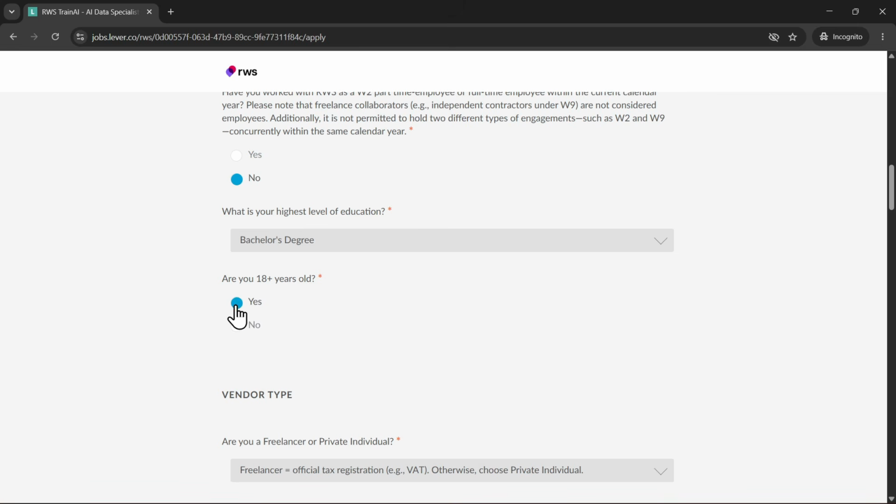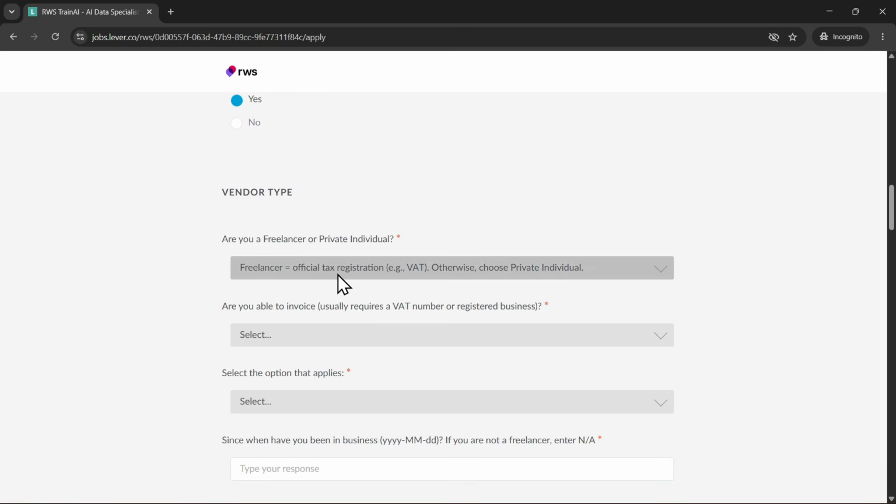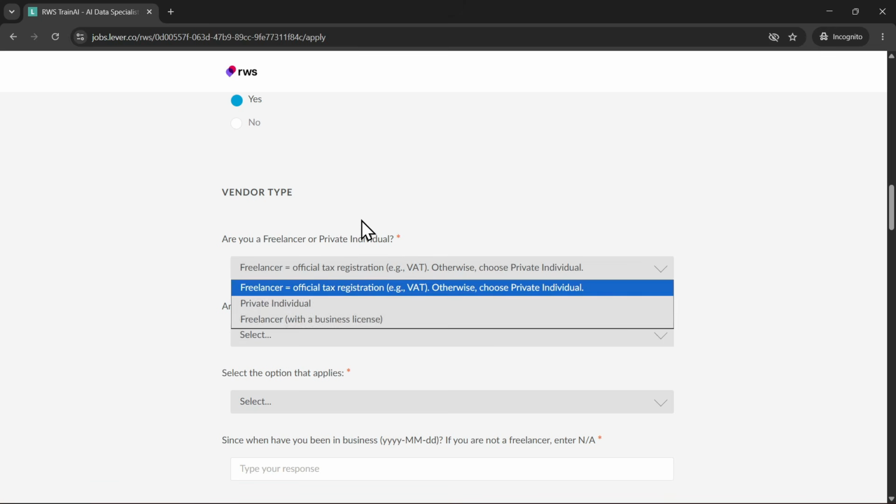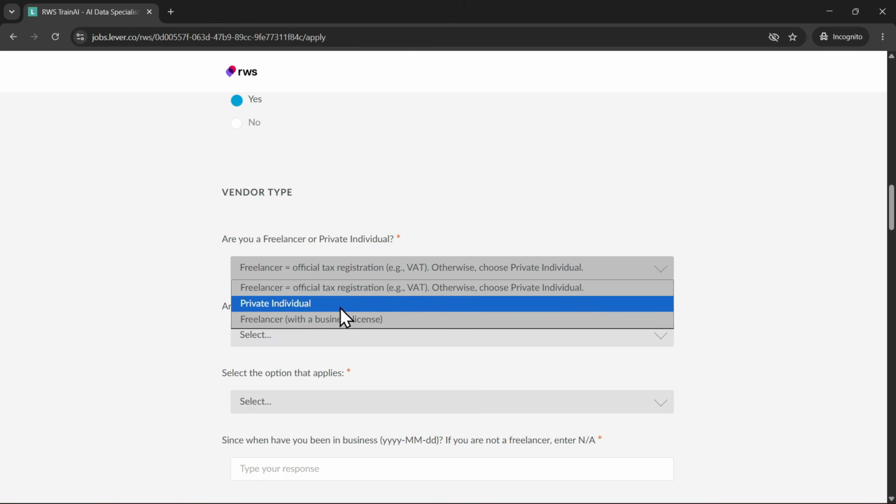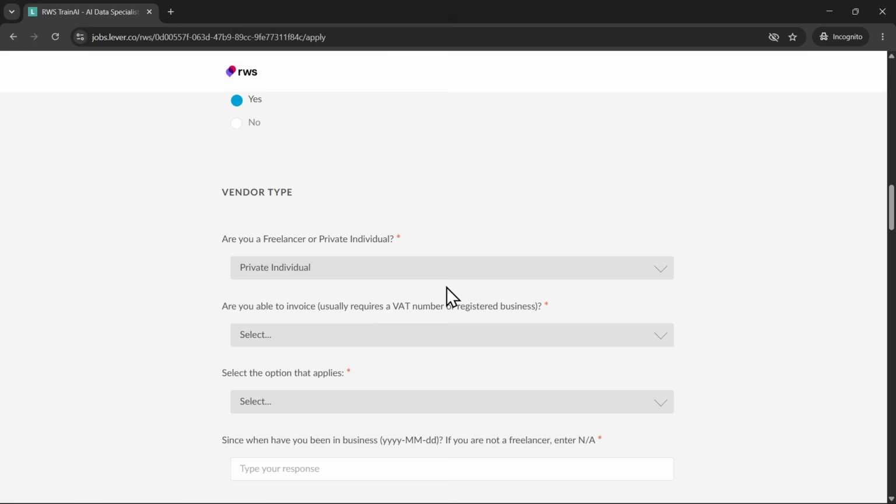Are you more than 18 years old? Yes, you're definitely more than 18 years old, because if you are less than 18 years old, you'll not be given this job. Then you scroll down, your vendor type. So now look at this. Don't use this official tax. You are a private individual, so click private individual because you don't have your license also.